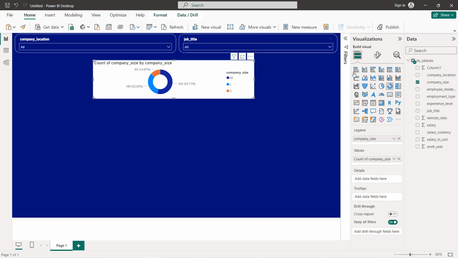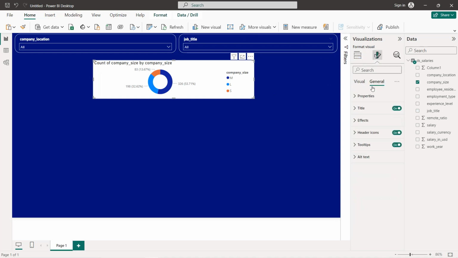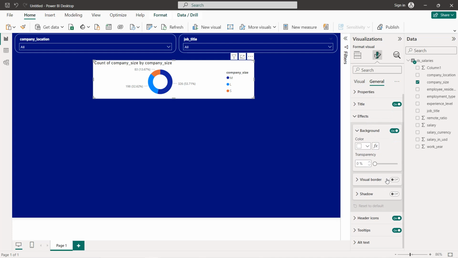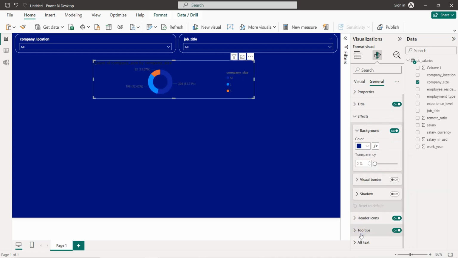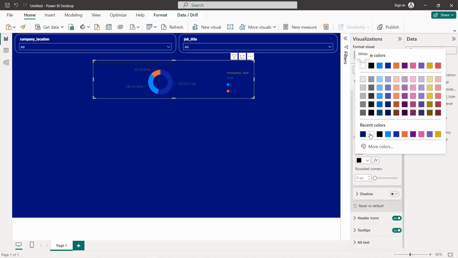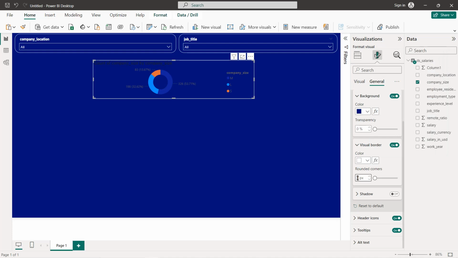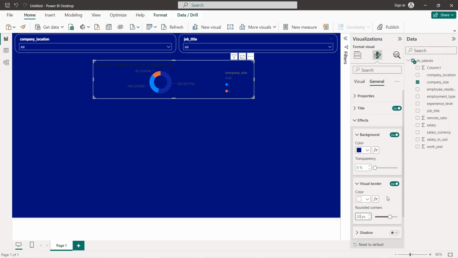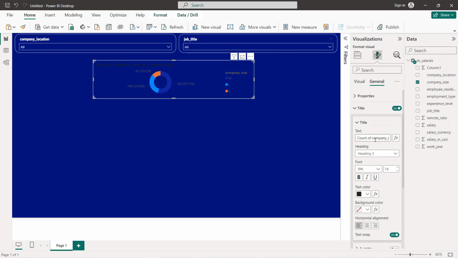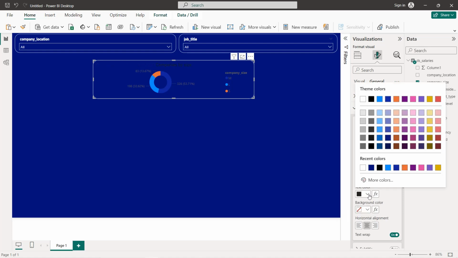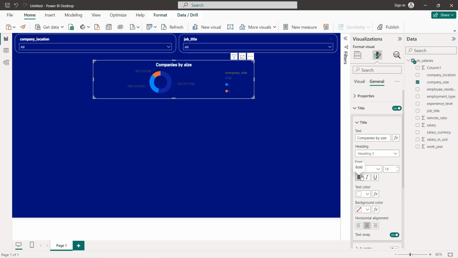Okay, so we select the effects. So background, we select our color, right? The border will be white 20. Okay, so the title, same thing, we have companies by size, and it will be the center, white bold, right?